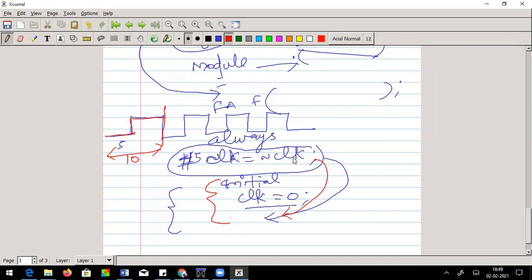Since I have kept this inside the always block, it keeps on repeating. Whereas in the initial block, only at the starting point you want to make that 0, only once. So I am putting the clock equal to 0 inside the initial, and inside the always you can decide what should be the frequency of operation. You can give hash 10 or whatever you require. That's fine, right?